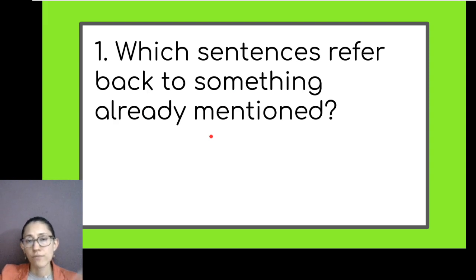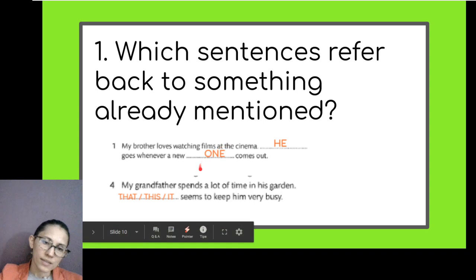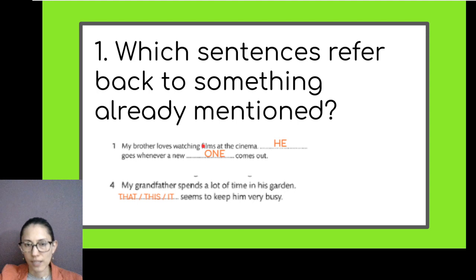Great. So what you should have written down in your notebook for question number 1 is that sentence number 1 and sentence number 4 answer this question. Why? Because in number 1, we have: my brother loves watching films and the cinema. He goes whenever a new one comes out. He is just referring back to the only other he that I have in my sentence, which is my brother. And then one is referring to the part of film. There's no other word that one can actually refer back to.